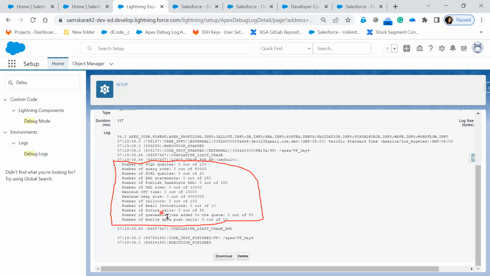invocations and future calls, queueable jobs, mobile Apex. These are the default limits. For every debug log, it will be there. Whether you created a debug log for Apex, or for a user, or an automated process or platform event, whatever the logs are, at the bottom of the log you will see these limits.